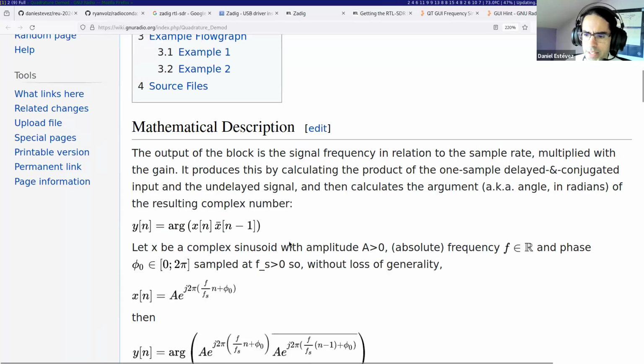So the way that this quadrature demodulator block works is by taking one sample, multiplying it by the complex conjugate. Here the bar means complex conjugate of the previous sample. And then this is a complex number, and it's taking the argument or the angle of the complex number. And how does this work? Well, the angle of a complex number is the phase of the complex number.